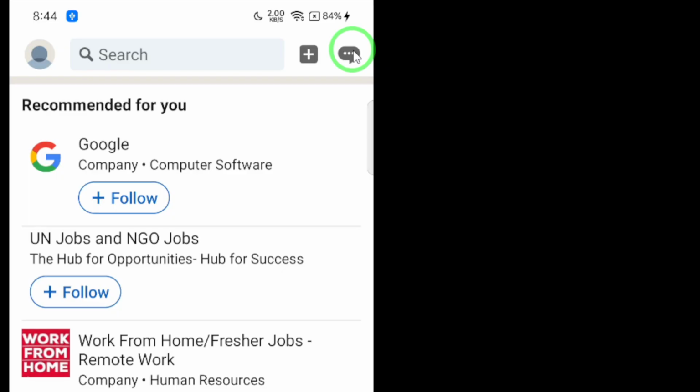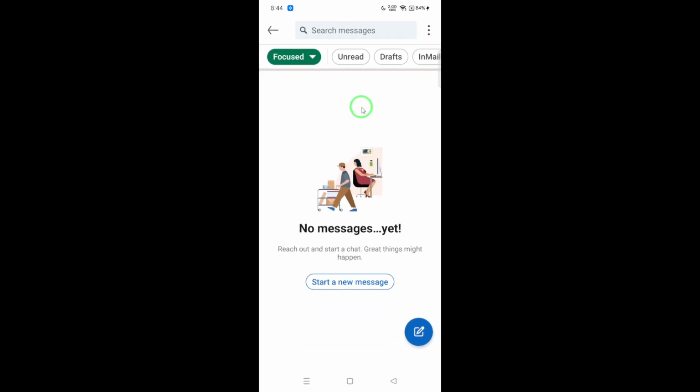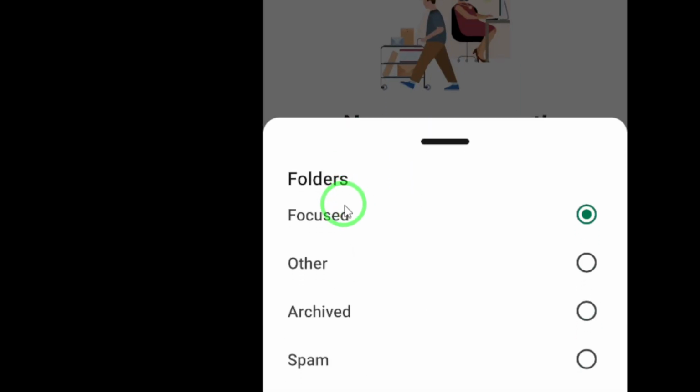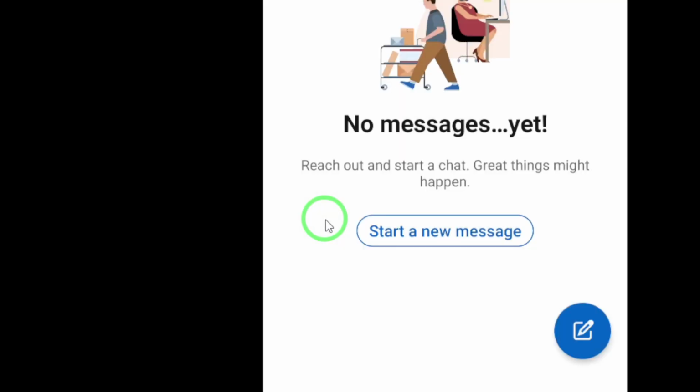Once you click on the messaging icon, you will be directed to your inbox. Here you will see two tabs, Focused and Other. To find your InMail messages specifically, click on the Message section and select Focused. This tab is designed to help you prioritize messages that matter most to you.